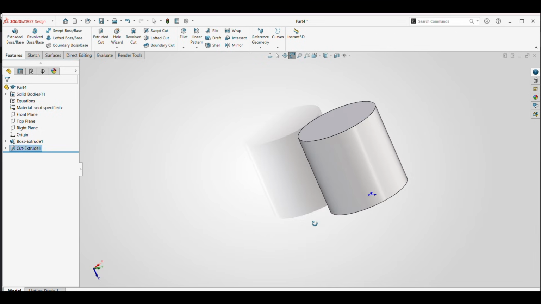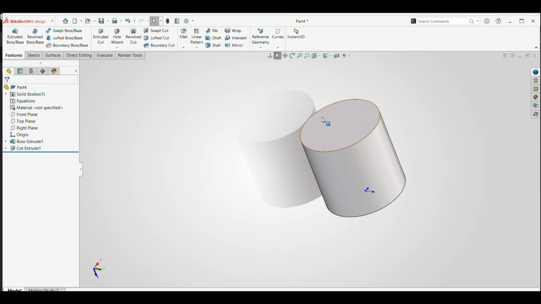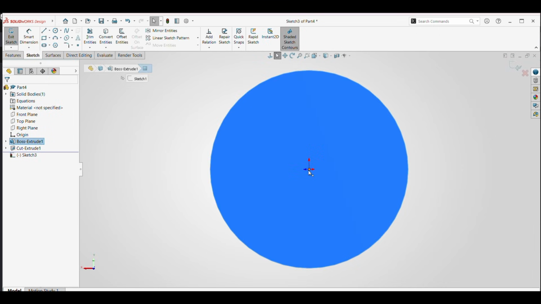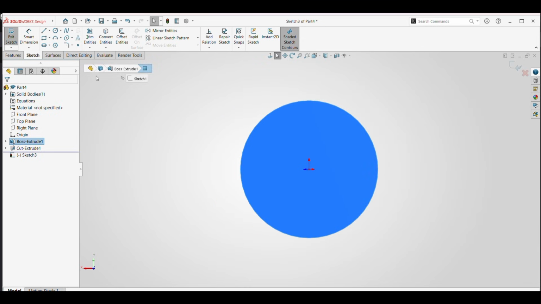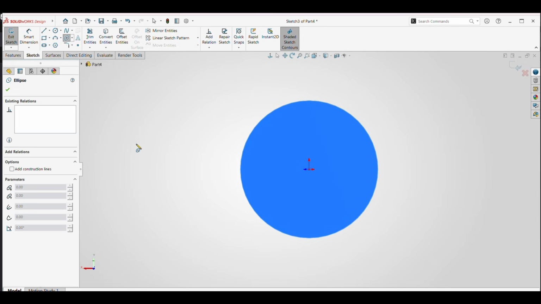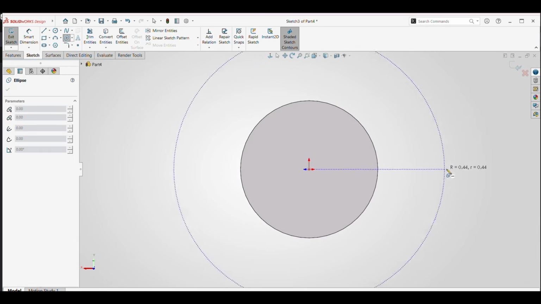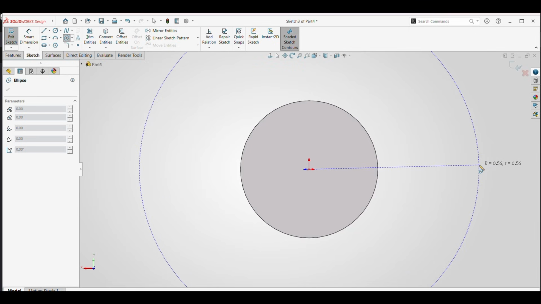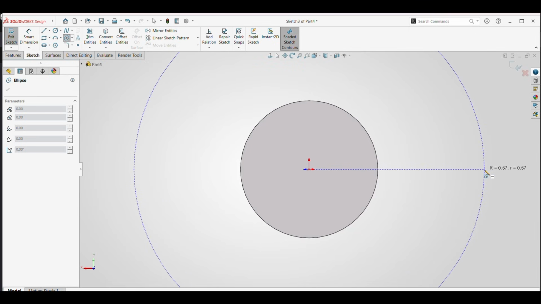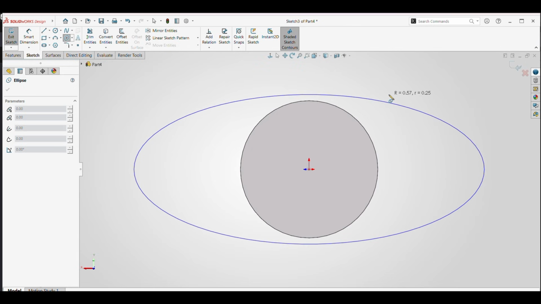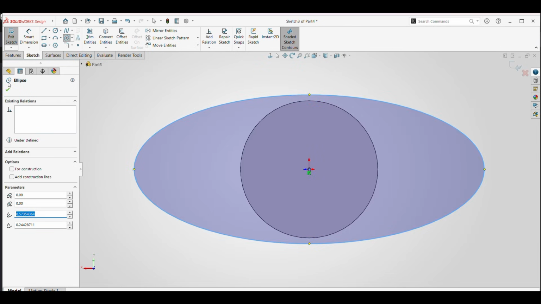Now left-click on the back flat face of our cylinder. Click Sketch. Now select Ellipse and make an ellipse from the center. Keep the minor axis greater than the diameter of our cylinder.